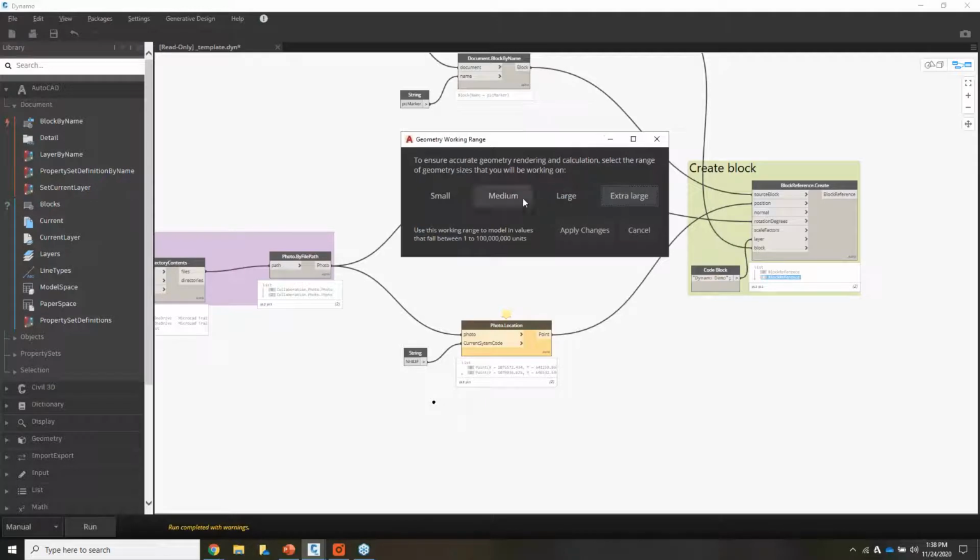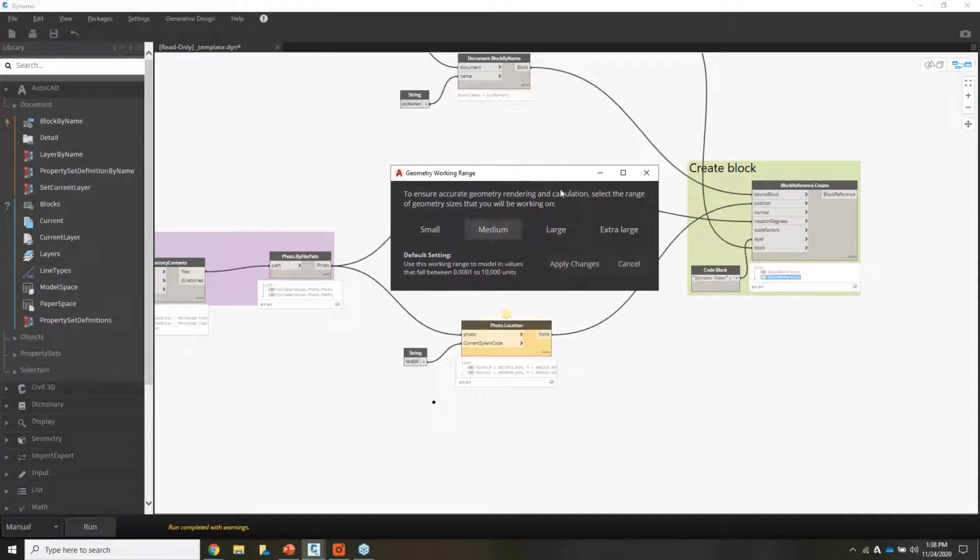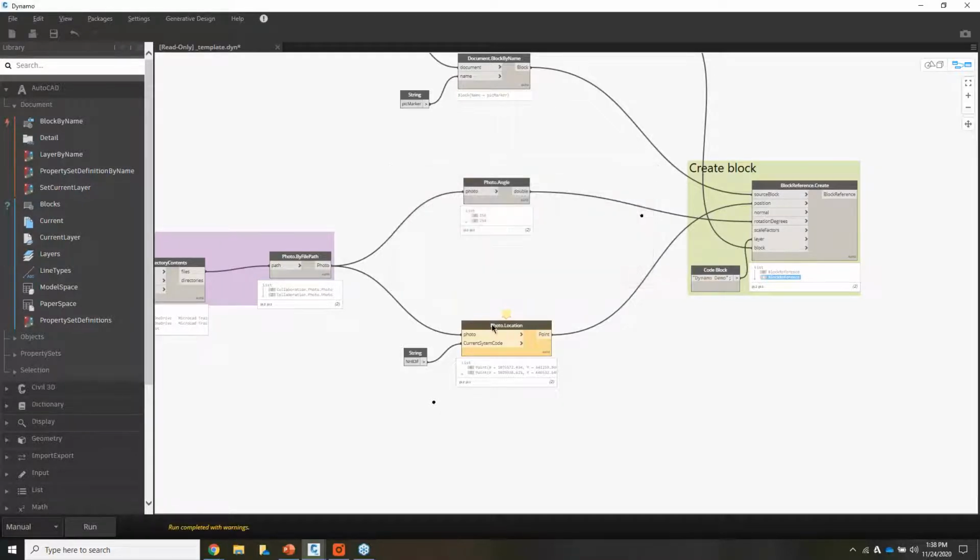And it's a misconception that we need to match the geometry working scale. We actually don't need to match it. We can accept the warnings. It is just a warning. If you choose large or extra large, sometimes the math will not work out correctly because there is not enough precision. So I always recommend that your working range is medium. That may inhibit you from looking at your geometry in the Dynamo workspace, but it will actually calculate the point locations accurately in AutoCAD and place them correctly. So we've learned to accept the warning that we are in a limited space in Dynamo.